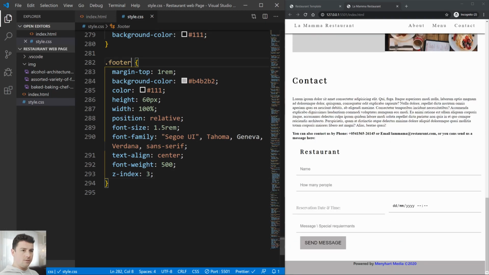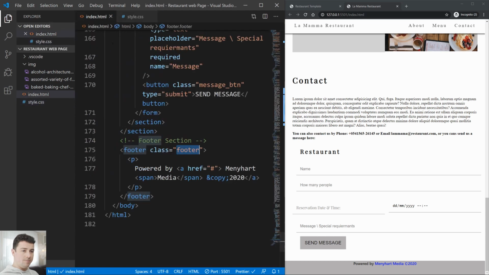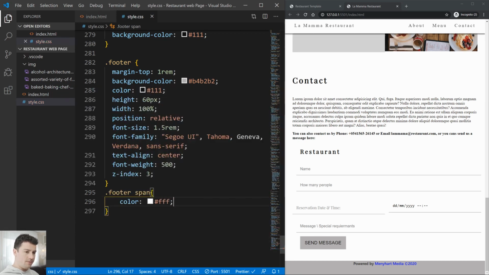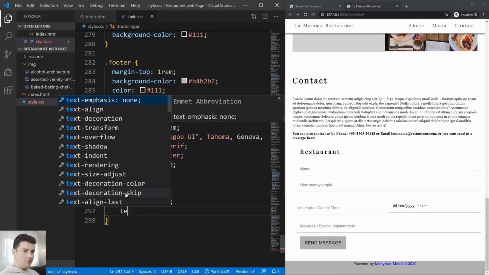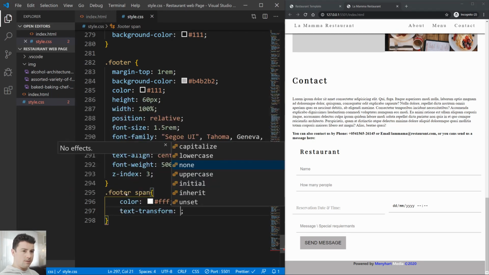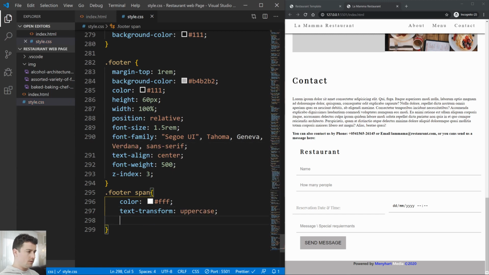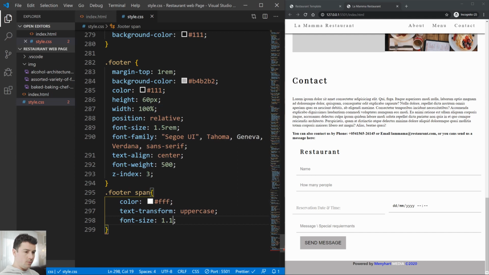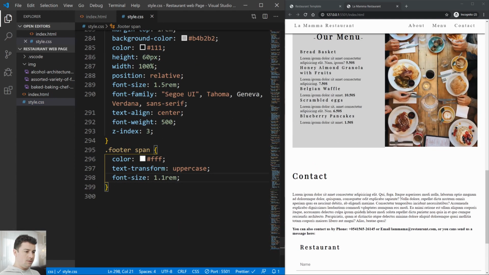And now we could also change the span. Because we wrap this media within a span, so this one, I'm just going to copy this class. Within this class, the span tag, and change the color to white, so #FFF. I will change the text. I'll give it the text transform to uppercase and a font size of only 1.1 rem. And there we go. So that's it for our web page.